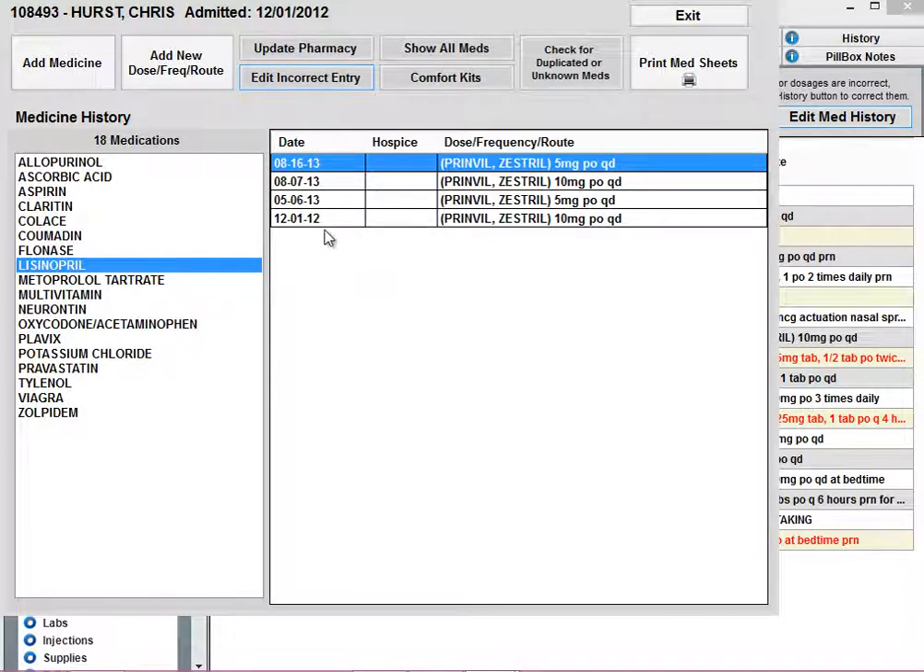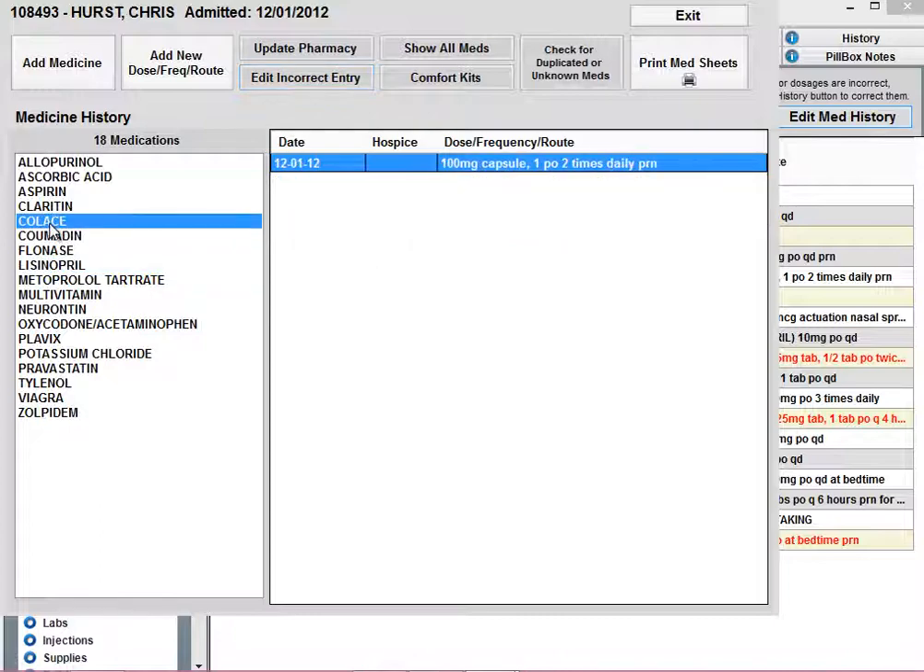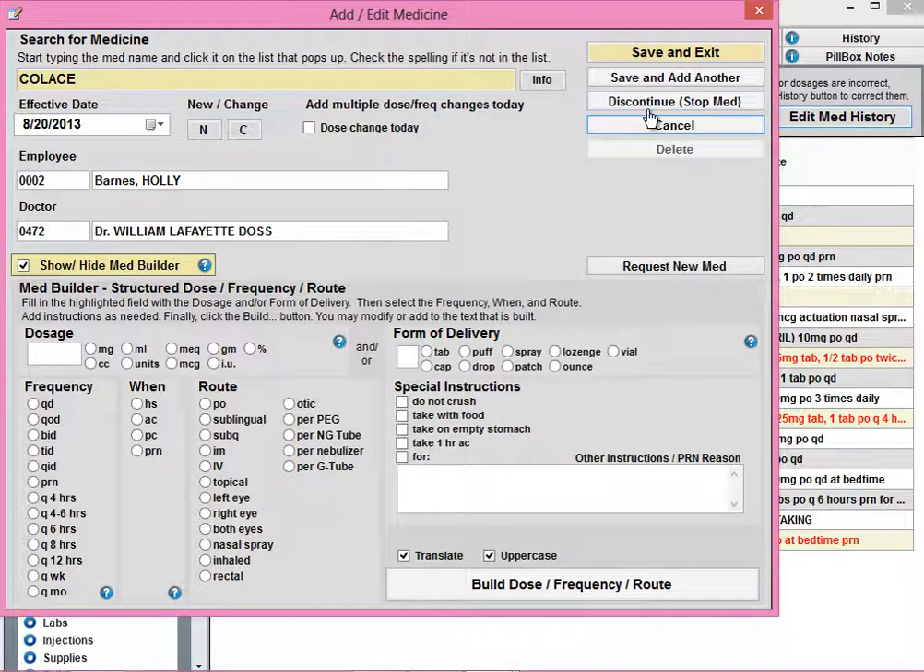The majority of the time when you are in this medication history screen, you are going to use the Add New Dose button. This is how you put in new information about a medication and to stop the usage of a medication in this screen. I will show you how to stop a medication right now. I'm going to click on this medication, and then I'm going to click on the Add New Dose button. I'm simply going to click on the Discontinue Stop Med button here.